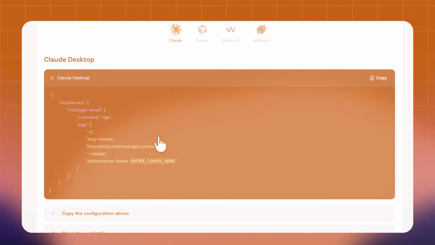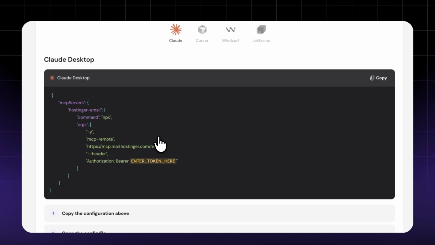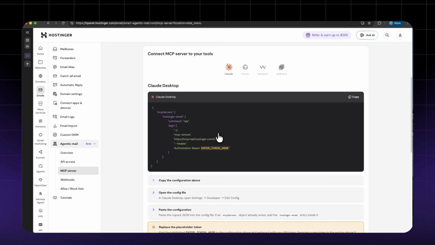It's the simplest path to connecting Agentic Mail with Claude Desktop or any MCP-compatible AI tool. All you need is the AI tool, a text editing program, and Node.js.